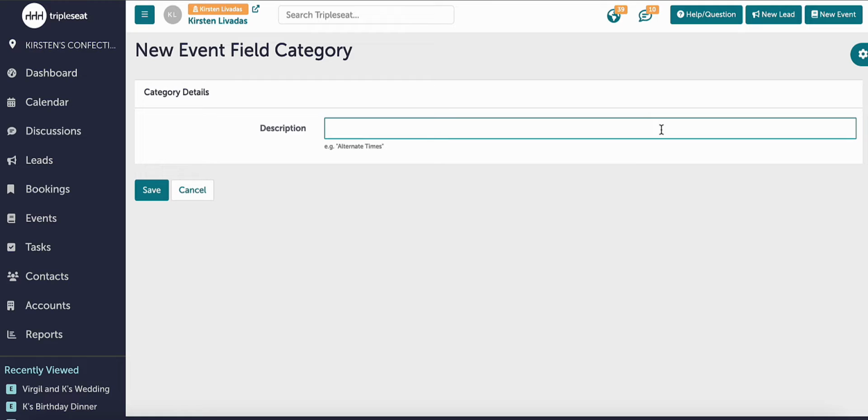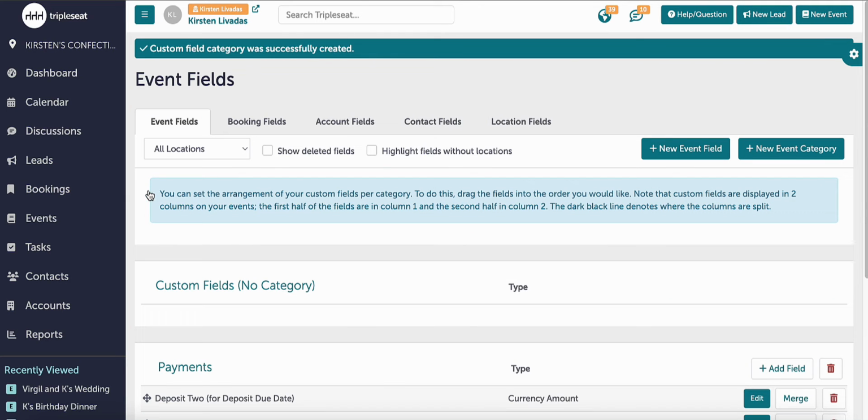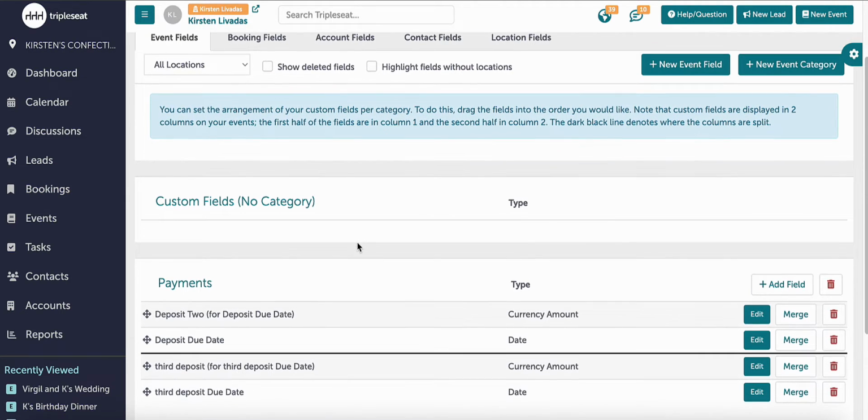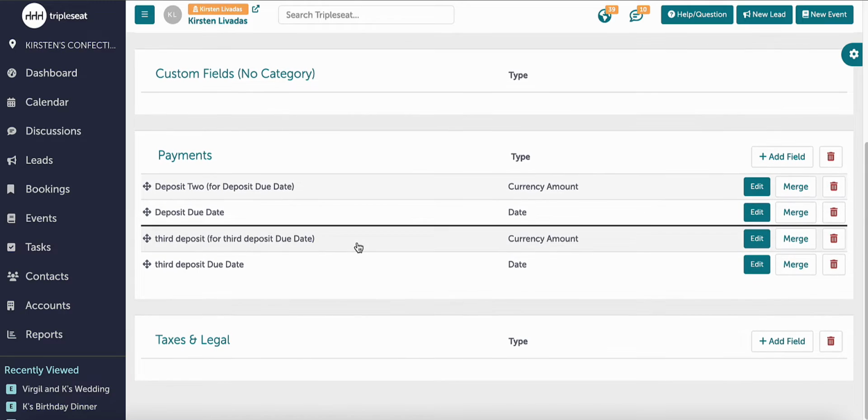As I click this, I'll go ahead and give it a title. I'm going to start with taxes and legal. Oftentimes, users may have a tax-exempt customer and they need a tax-exempt ID entered. So we can create that by using our custom fields.